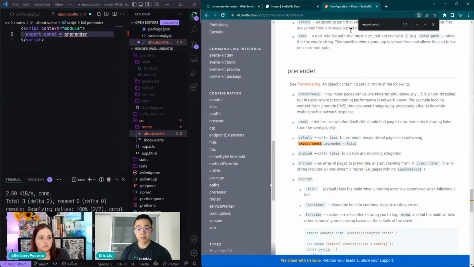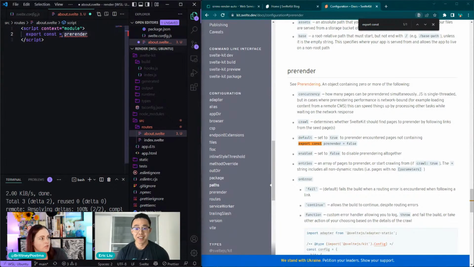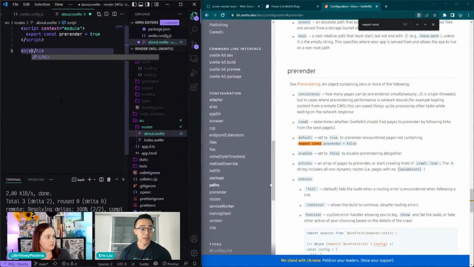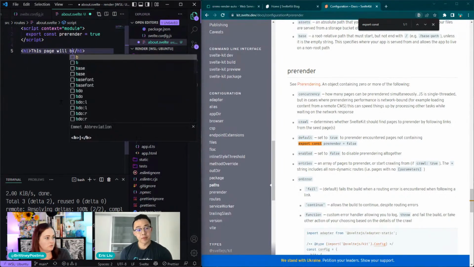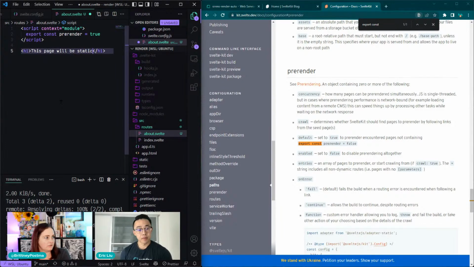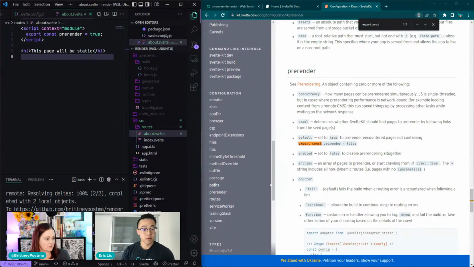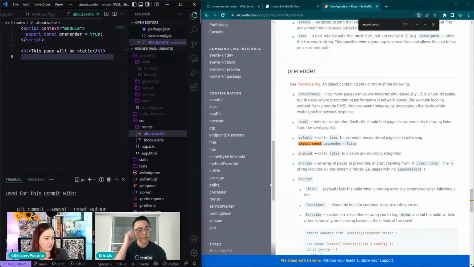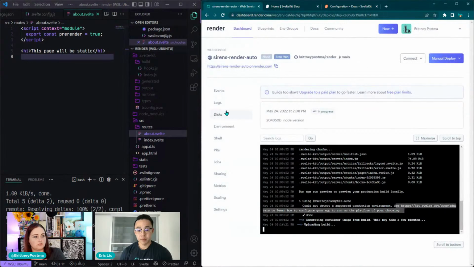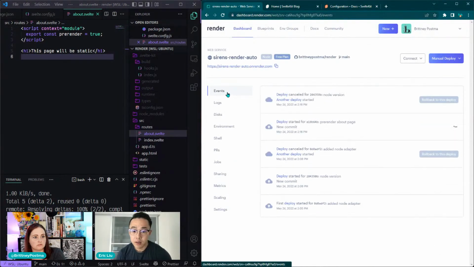Export const prerender equals, oh, I'm doing it the wrong way. Prerender equals true. And then this page, H1, this page will be static. Save. And down here, git add, git commit, prerender about page. I can put a quotation mark in there and git push, and we'll kick off a new build. Okay, nice.